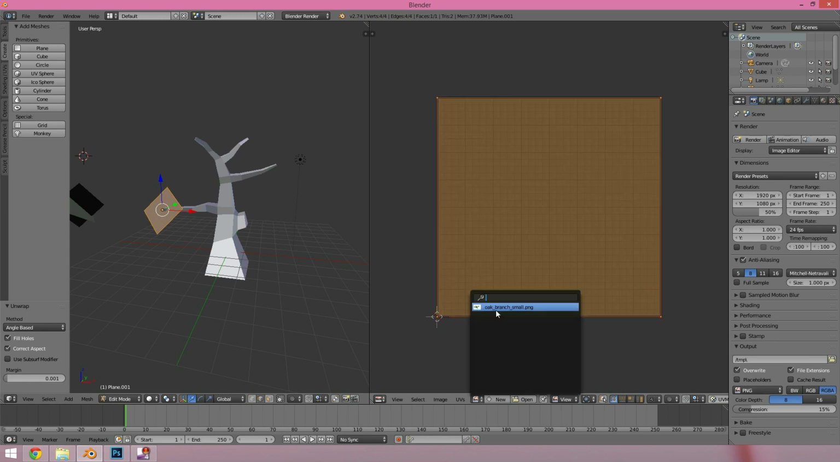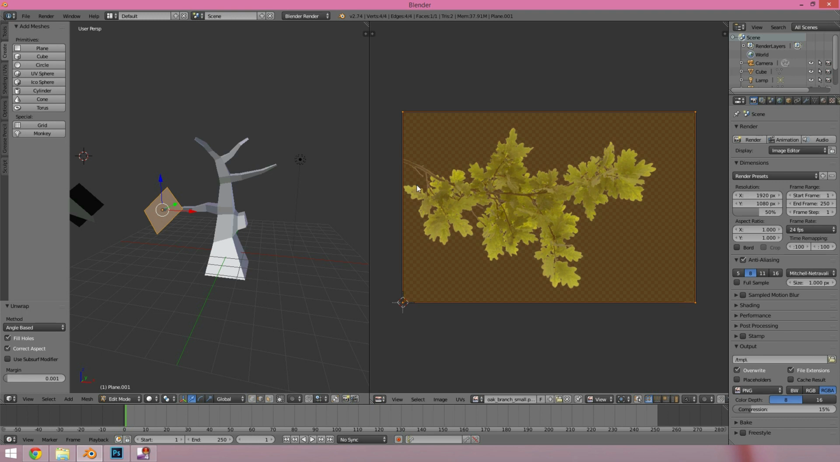Should have my branch loaded in. Okay, so here's my branch texture. You must make sure your texture has an alpha channel, so it's got a see-through background, and that will come across when we put it into our object, and it will even affect the shadows that cast on the floor.